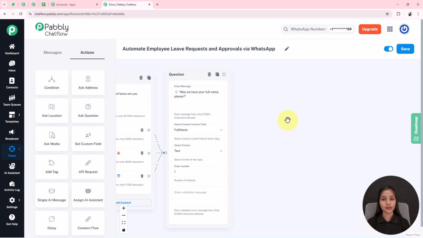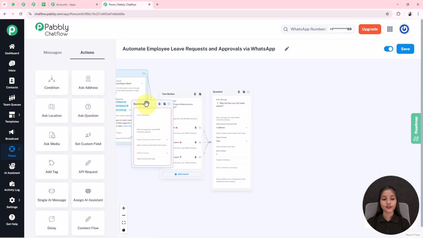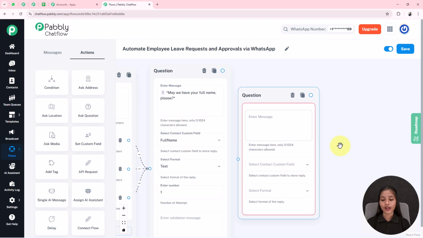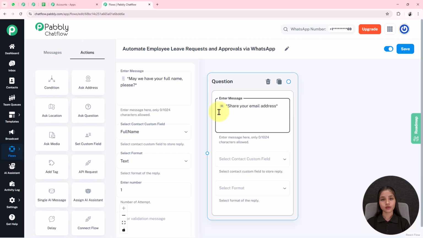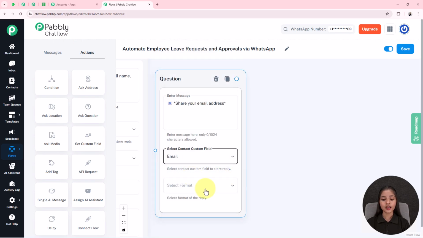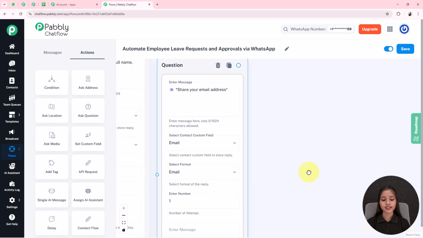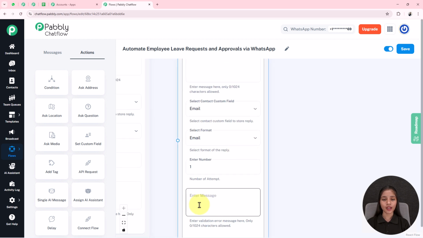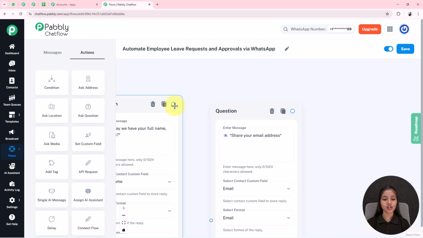After that their email address. For that I am again taking one ask question button, drag this question box here and writing a question as share your email address. For that I am selecting the contact custom field as email. After that the format I'll select as email. The number of attempts I'll give as 1 and I am not writing any validation message. After that I am connecting this circle to this message.